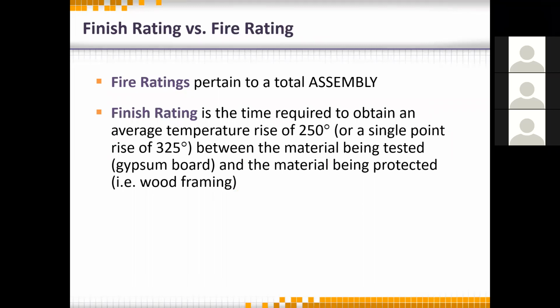You'll see two different ratings sometimes referred to, fire ratings and finish ratings. We're only concerned about fire ratings, as you should be too, so that pertains to the whole assembly. Finish ratings are usually in regards to wood structures, and they're being tested primarily for the wood industry. Information that they're looking for doesn't really mean anything to you. So you're going to focus in on that 1 hour, 2 hour, or 4 hour UL rated assembly for fire ratings.